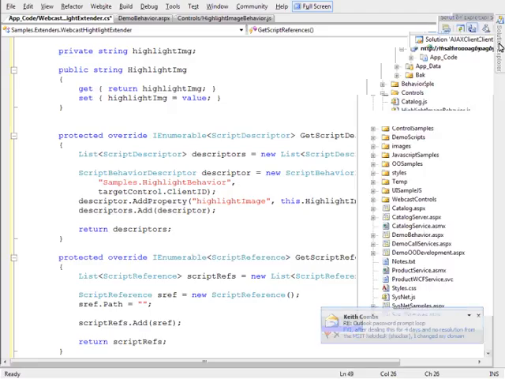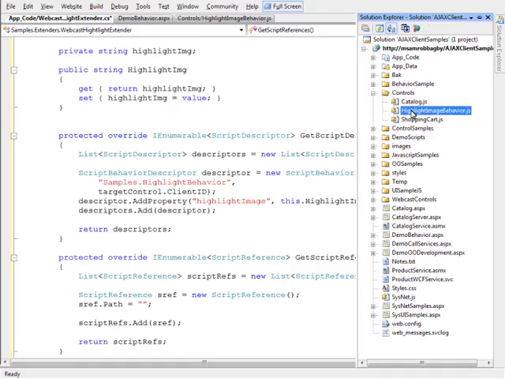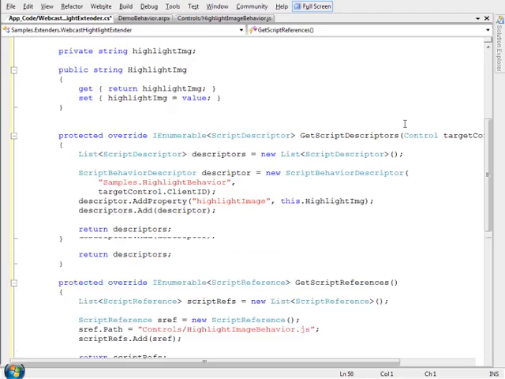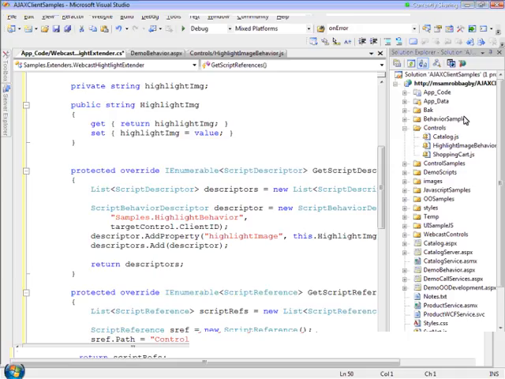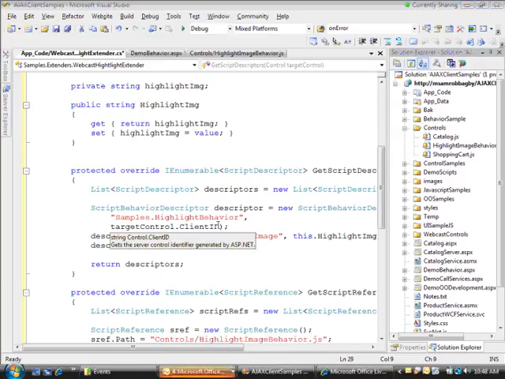And so if I look in the Solution Explorer, you'll see that inside of my controls, I've got a highlight image behavior that we were looking at. So the path to this is going to be controls slash highlight image behavior.js. And so that's really all we need to do in order for this to work. So let's go ahead and get out of this full screen. And then here's help. Let me close help out. And let's build this and see how that works.